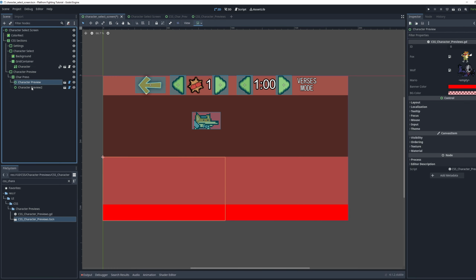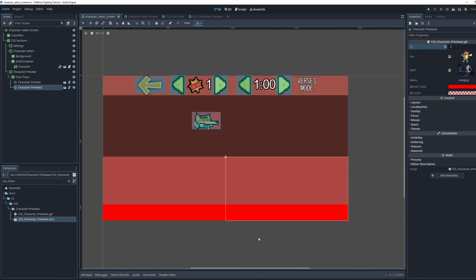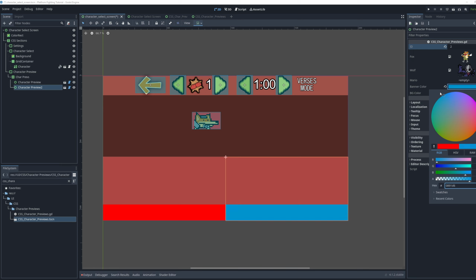For player 1, I'm going to click on character preview for character 1, go to ID and set it to 1 for player 1. Then I'm going to go to character preview 2, go to ID and set it to 2 for player 2. And for the user, when they're playing the game, to differentiate between player 1 and player 2, maybe for player 1 you want to have a red color, but for player 2 you might want to have a bluish type of color. So you might want to go to banner color and have it be changed to blue, like so.